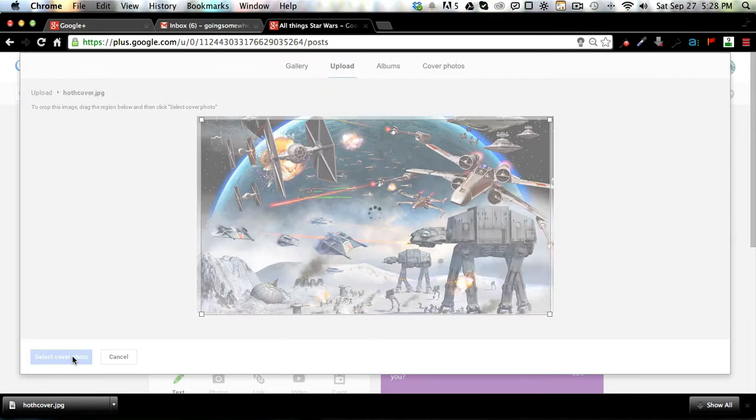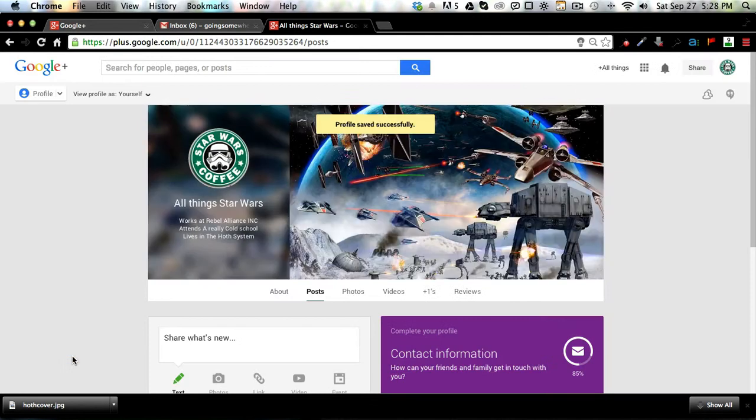aspects to the photo. So I'm going to save that now, and look at that. It updated that, and I've got this really cool Hoth battle scene from Empire Strikes Back, along with my Stormtrooper Starbucks guy, and it's just really a cool front cover now to populate.